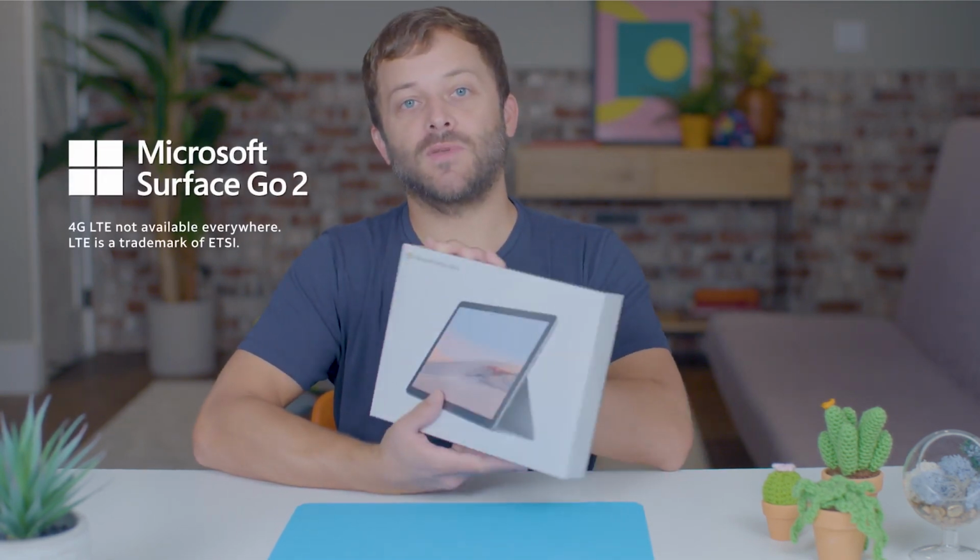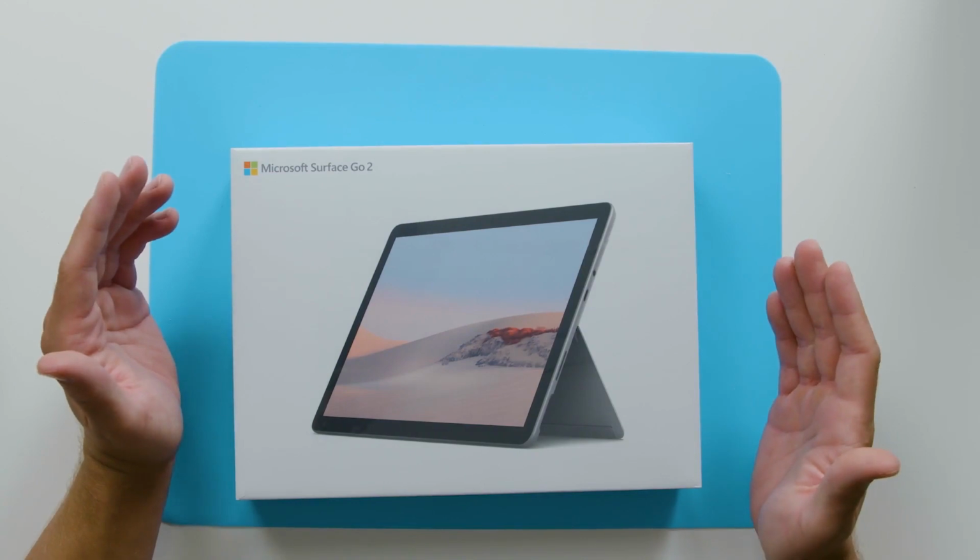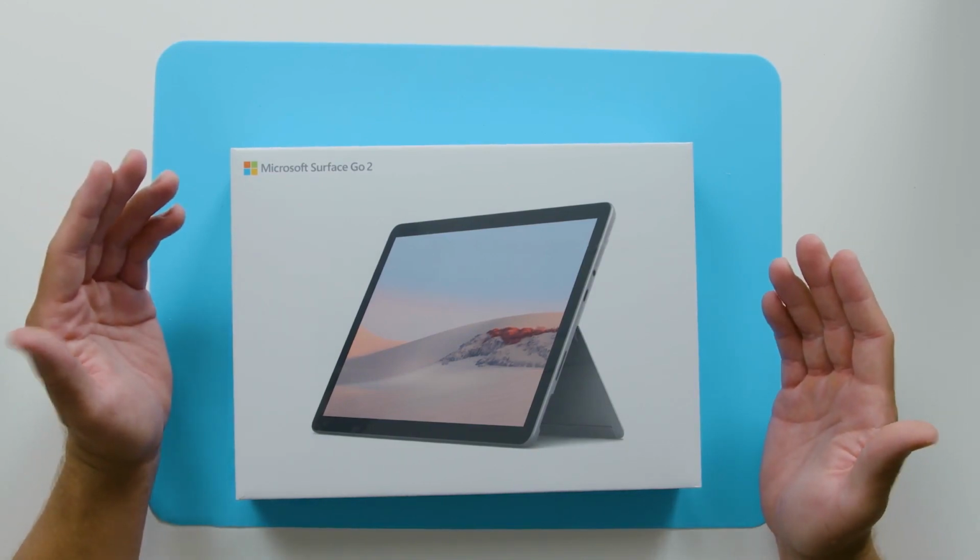There's a lot of demand for laptops and tablets these days, and the Surface Go 2 is a perfectly portable 2-in-1 laptop. It's great for working parents, for kids to use for online learning, and so much more. So let's check it out.